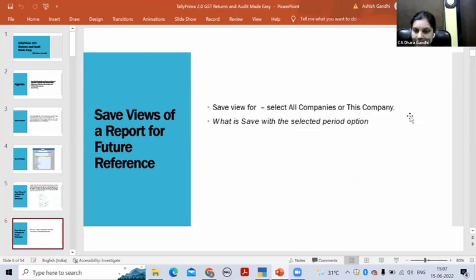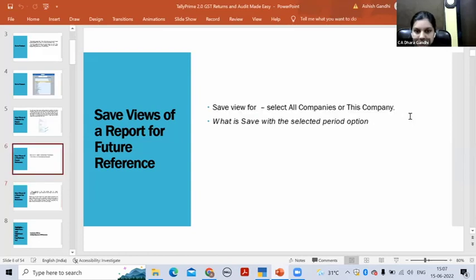And as I said, this can be saved for all the company or specific period of time. You have option to save as you need it. So this will save lot of time of ours while conducting auditing.